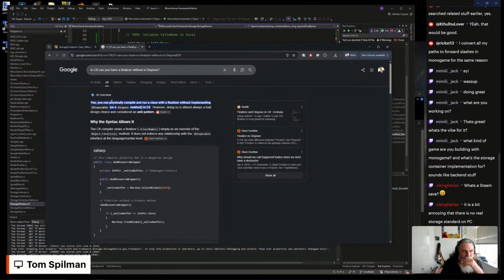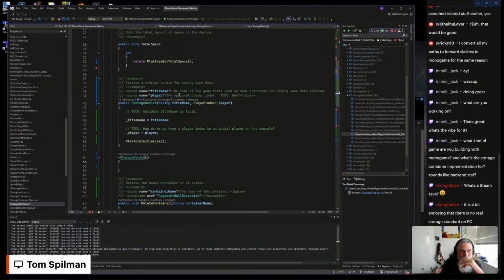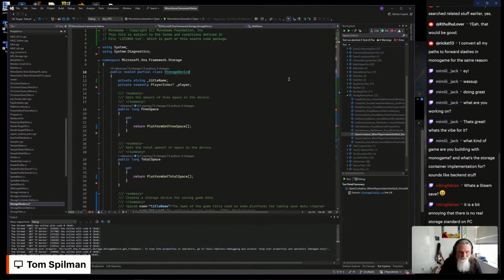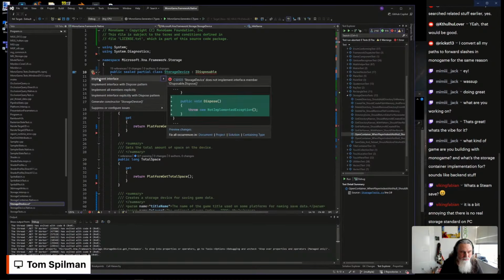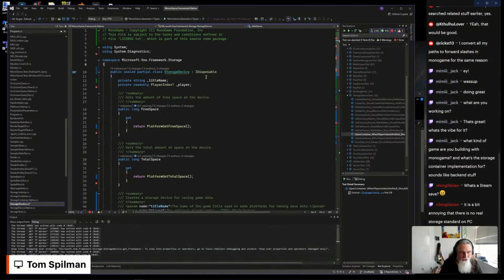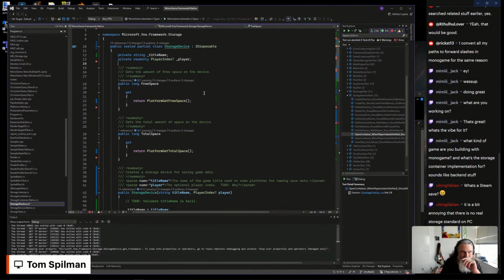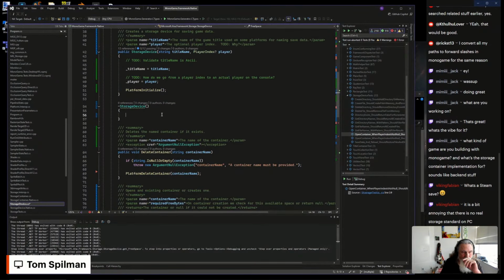Let's see. Yeah, that's what I figured. They should be calling dispose on it. I'm going to do it, because that's probably better for us in the long run anyways, because storage might have its own data that it needs to free or deal with.